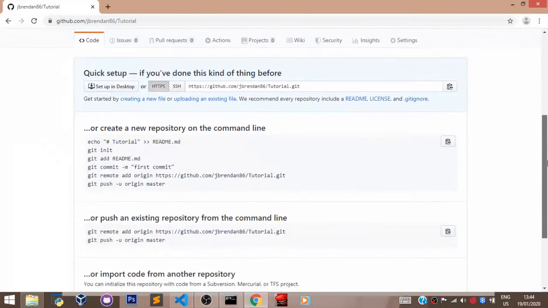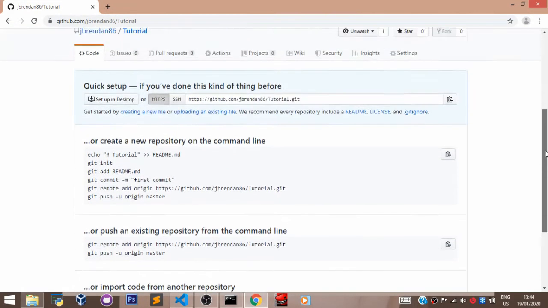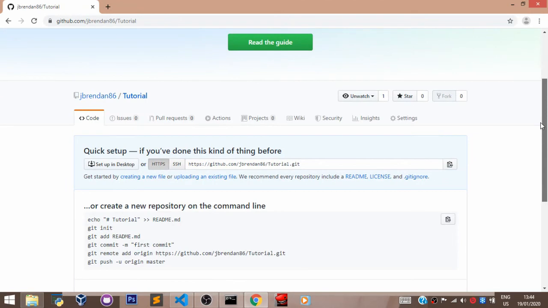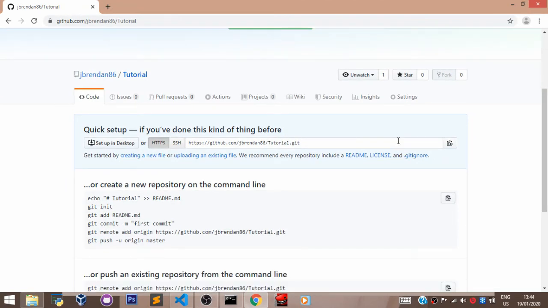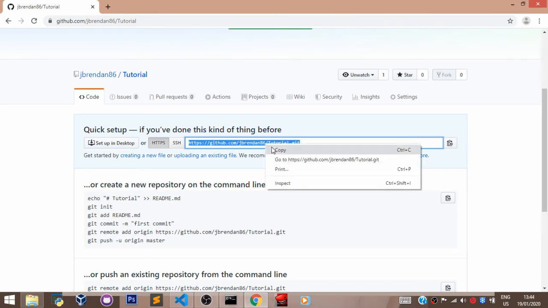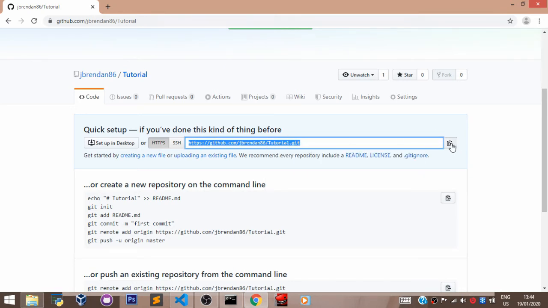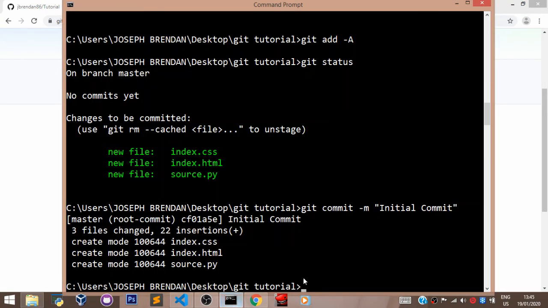Our repository has been created. Currently, as you can see, we have nothing in our repository. Now I want you to take note of something. This link right here, you can copy that link, you can highlight and copy, or just come over here and click on this button here to copy this link. Now let's go to our local machine and add this repository to our local repository, sort of sync them.